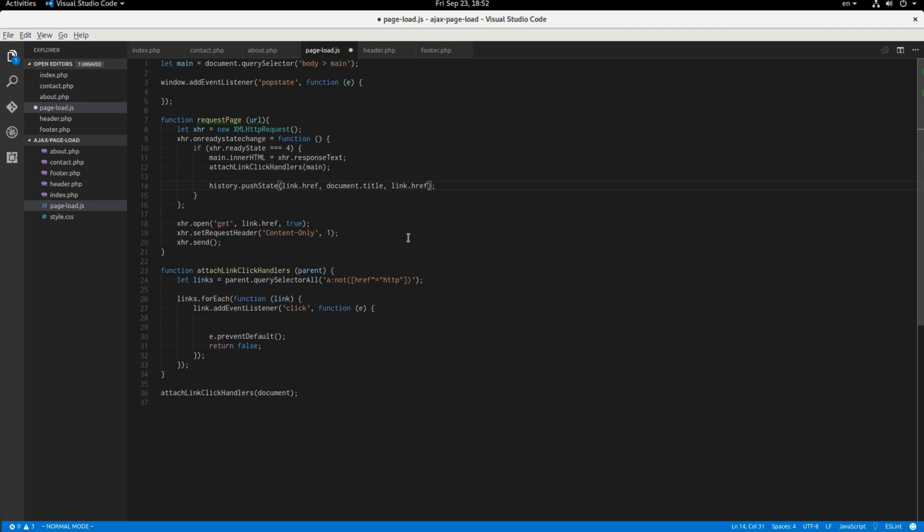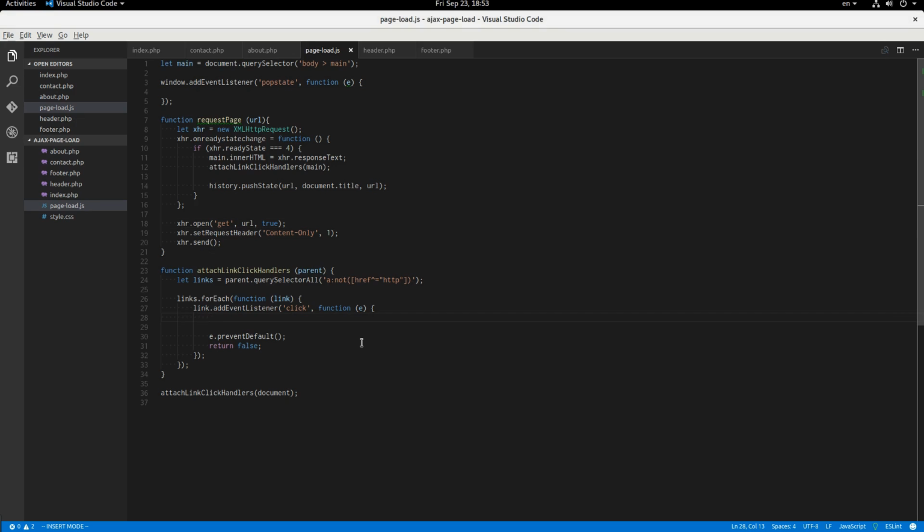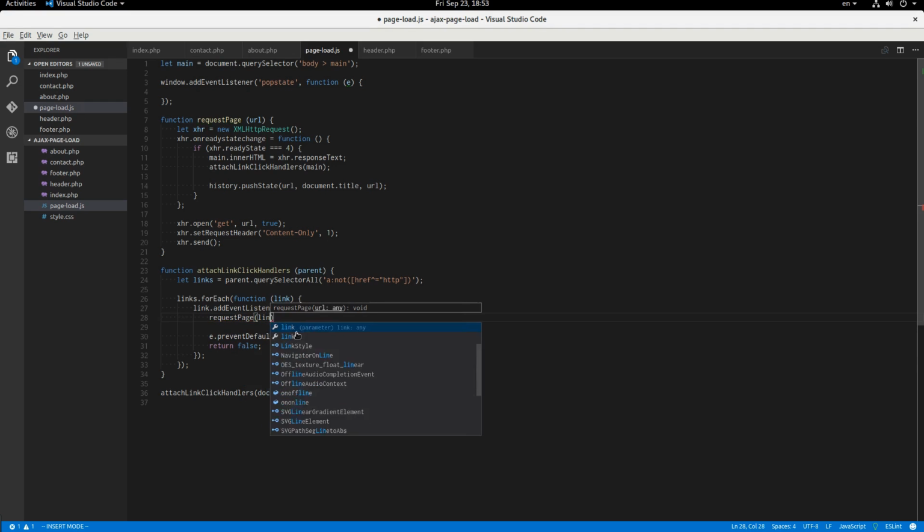And that will be URL. URL. Okay, and that will be URL as well. Now if we refresh, well actually, can't refresh yet. Haven't done anything yet. So this is going to change to be request page at what URL?